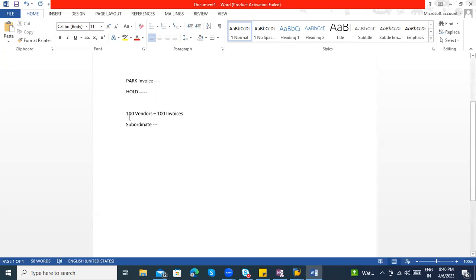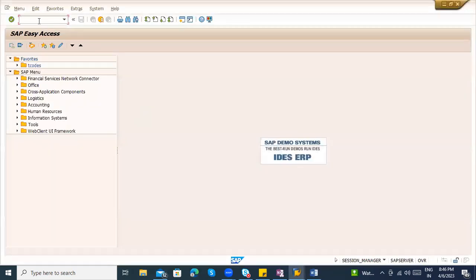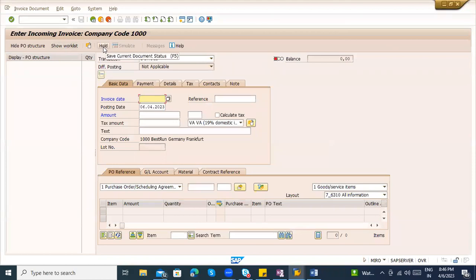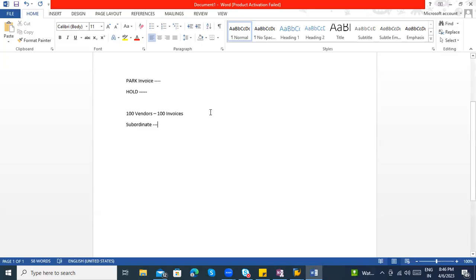Okay, sir. And there is one more, which is the hold document. Hold document is different, park is different. What is the difference between hold and park? Parking means when we don't have access for the invoice, it will go to another person like a team lead, and they will create the invoice. I mean, they will give the access.